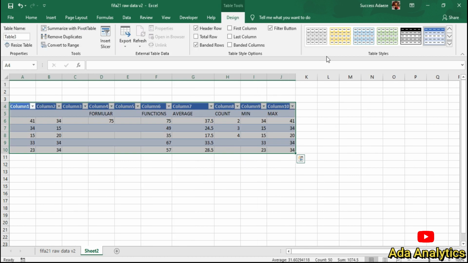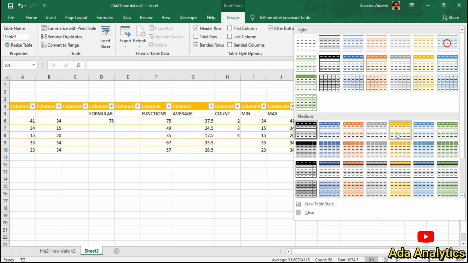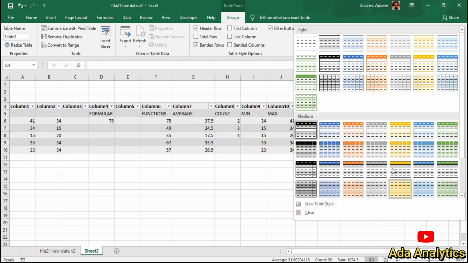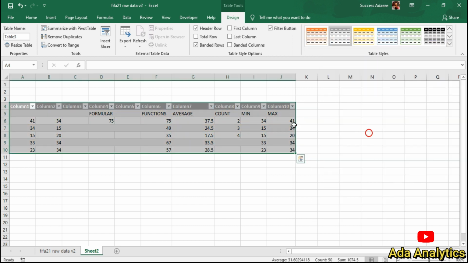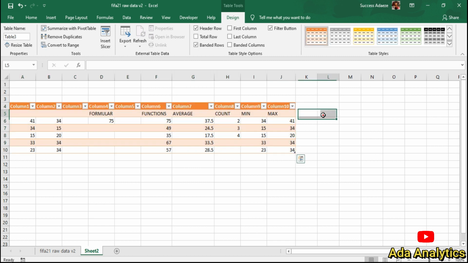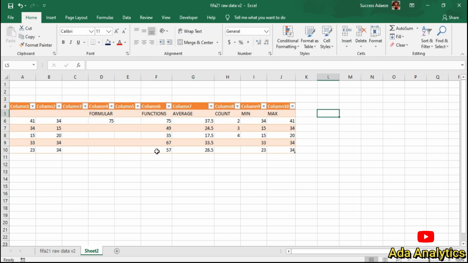I want to beautify it. See, it changes. It goes to the design tab here. I can change to whatever I want it to be. Can you see? It looks beautiful. Can change to whatever I want it to be, and it looks very perfect.